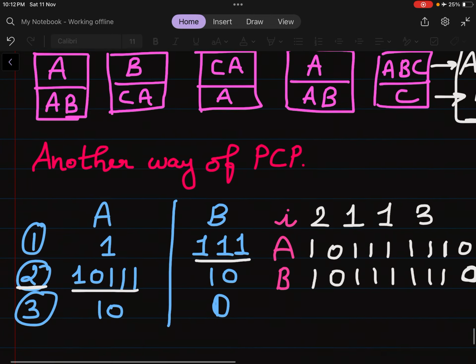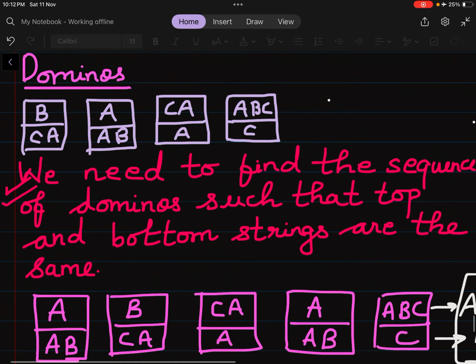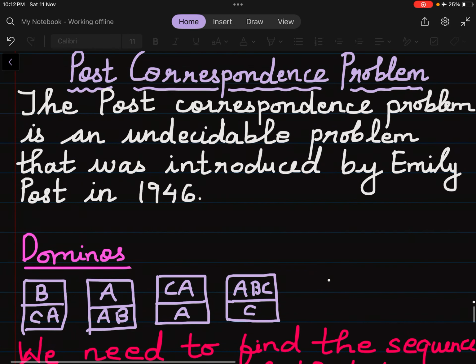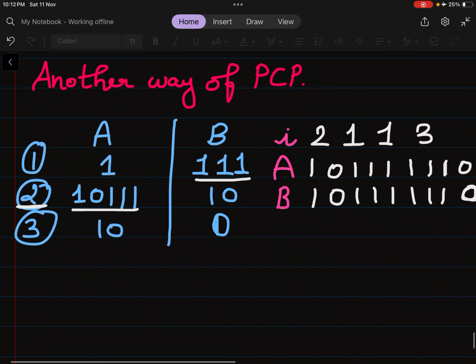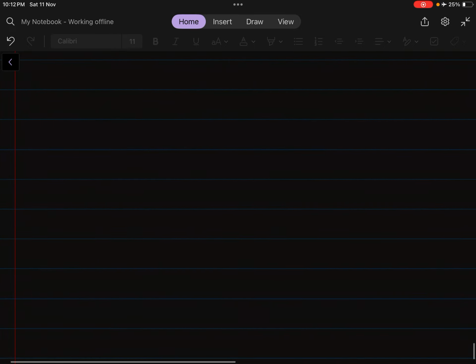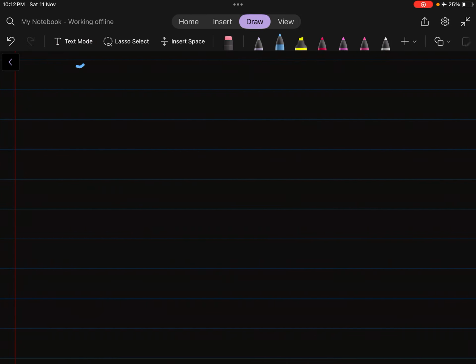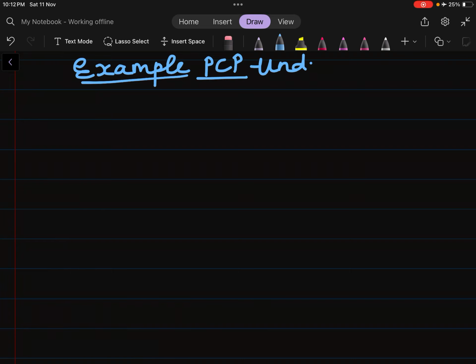So by looking at these two questions, you might think, how can this become undecidable? We are getting the sequence, right? You may think that, but actually these kinds of problems can turn out to be undecidable. How? Let's check. Let me take one more example wherein I will show you how this problem of PCP, the Post Correspondence Problem, can be undecidable.